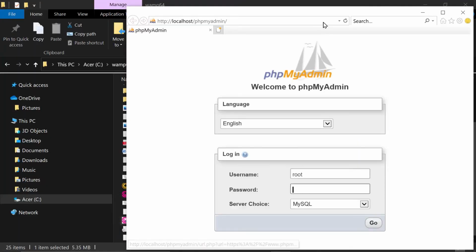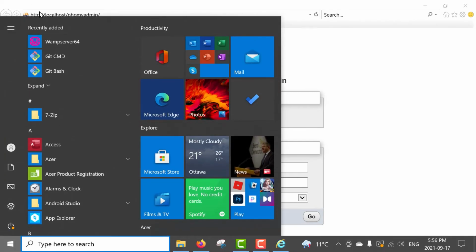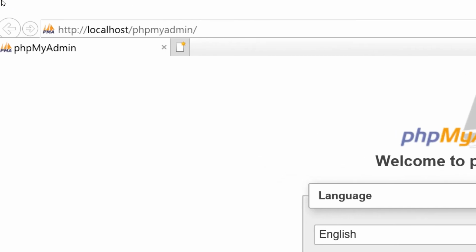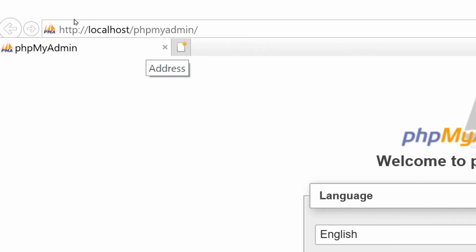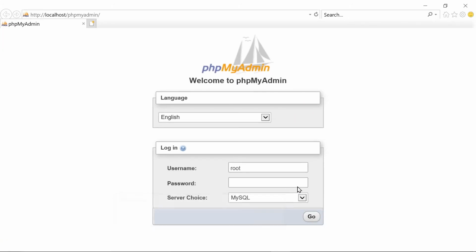So let me zoom out, and here I am inside of phpMyAdmin. This is just my default web browser that I selected for the Wampserver. And inside of here, my URI, I am at localhost/phpMyAdmin. All right, I can zoom in here for you with the magnifier. Okay, there I am at localhost/phpMyAdmin. That was opened for me as soon as I pressed on phpMyAdmin.